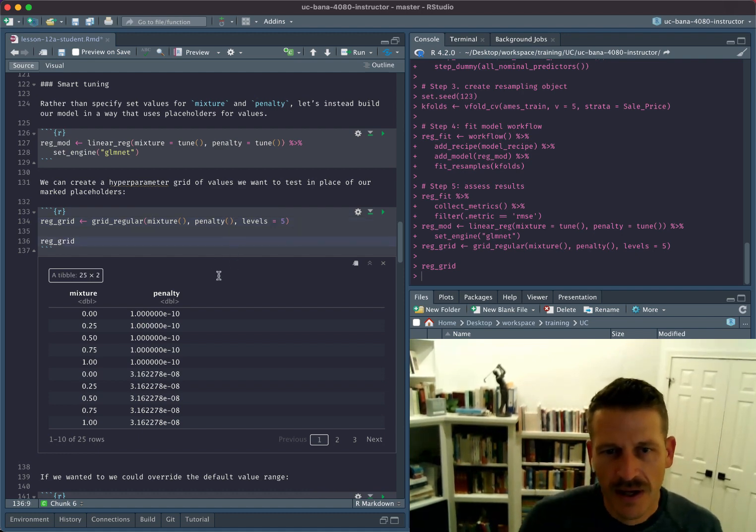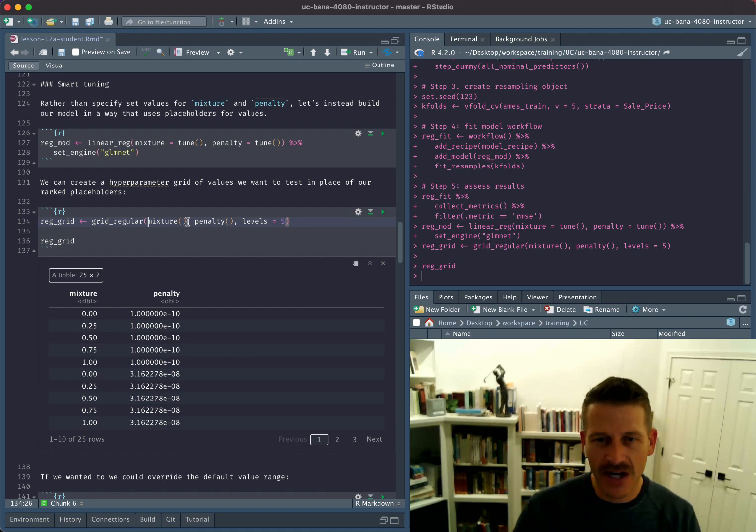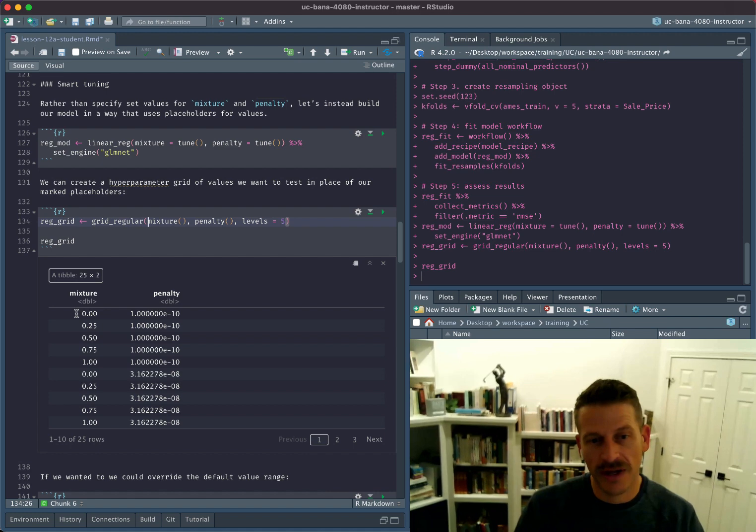across. And what I could supply is, hey, look, I want to search across five values of each of these hyperparameters. That's going to create a combination of these 5 different values. So we can see in our grid output here, for mixture, I've got values 0, 0.25, 0.5, 0.75, and 1. And then that repeats. So those are the 5 values for mixture that we're going to look at: 0, 0.25, 0.5, 0.75, and 1.